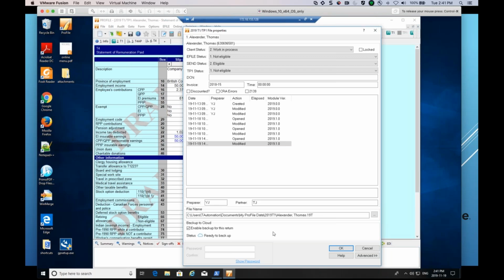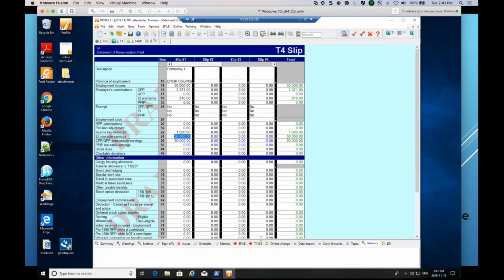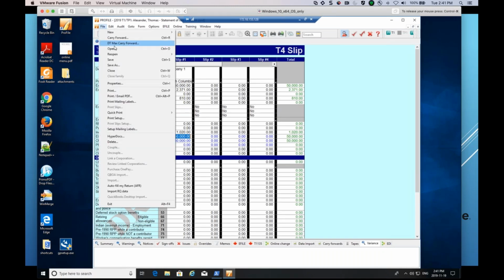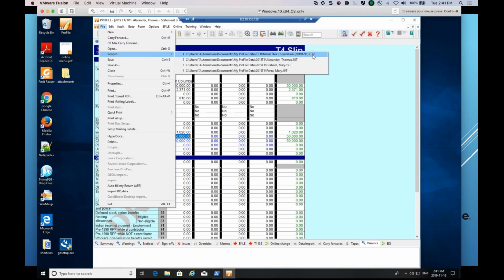So I'm going to do that. I'm going to press OK, and now it's backed up to the cloud. I'm going to open up a T2 and show you what steps you need to take in order for you to back up a T2.